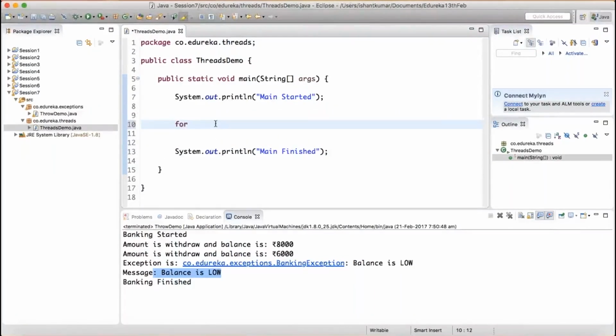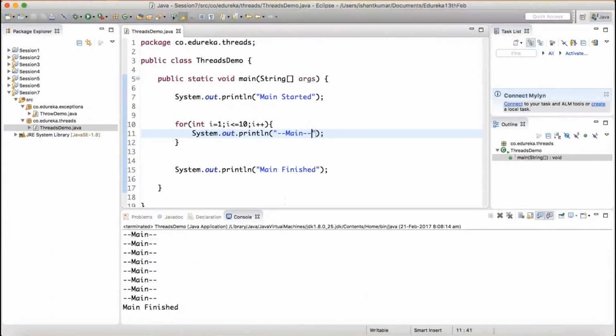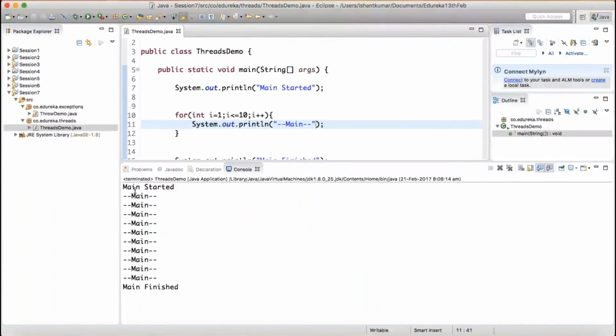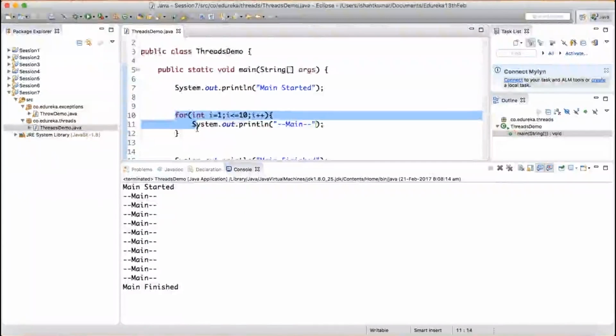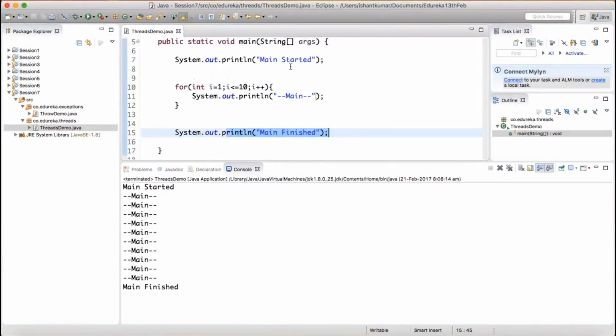In between, I'm just going to write a for loop, for int i equal to 1, i less than or equal to 10, and i plus plus. I'm just going to print SYSO main. When I run the code, there is one thing I must understand, that the program is getting executed sequentially. First of all, main started, then the loop executed, and then main finished. So it's a sequence concept now.